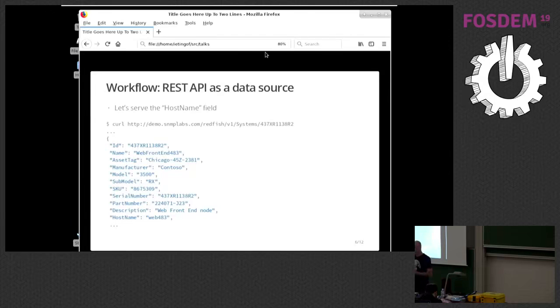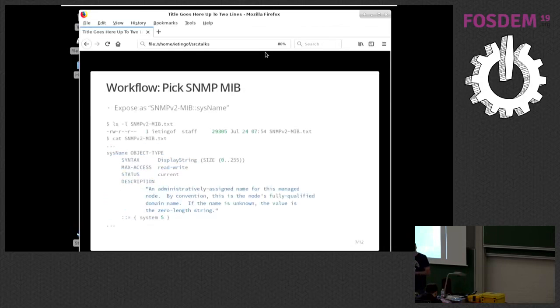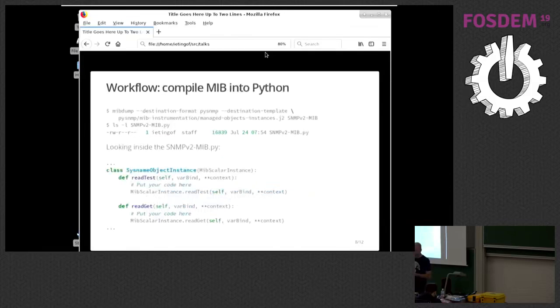Now the workflow. So you have this REST API. Let's say it's a bare metal server serving the Redfish protocol. You can make a REST call, and it returns lots of data. Let's focus on this hostname field. Hostname stands for hostname, so SNMP already offers something similar for that: the sysName managed object from the SNMP v2 MIB. This is how it looks in the MIB.